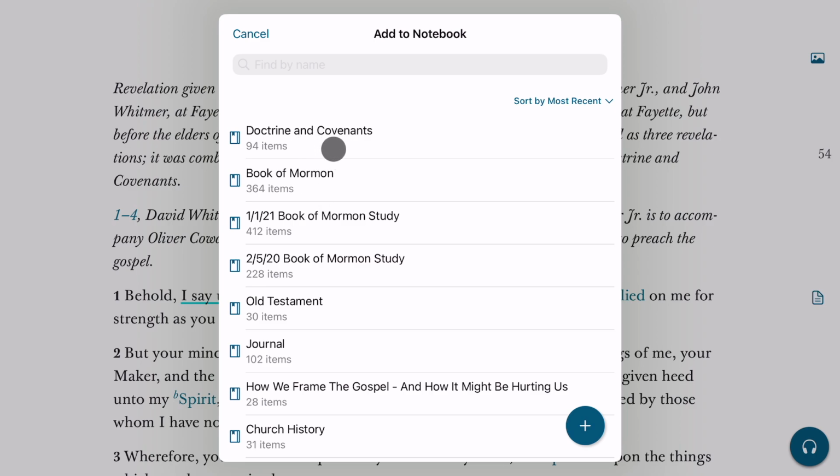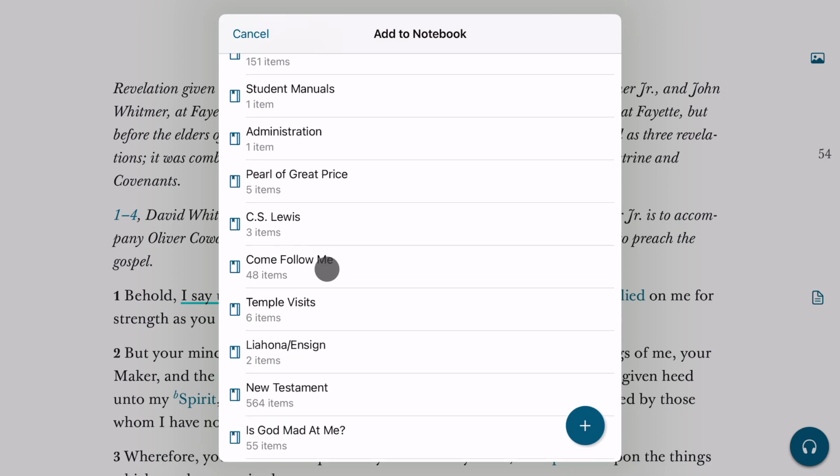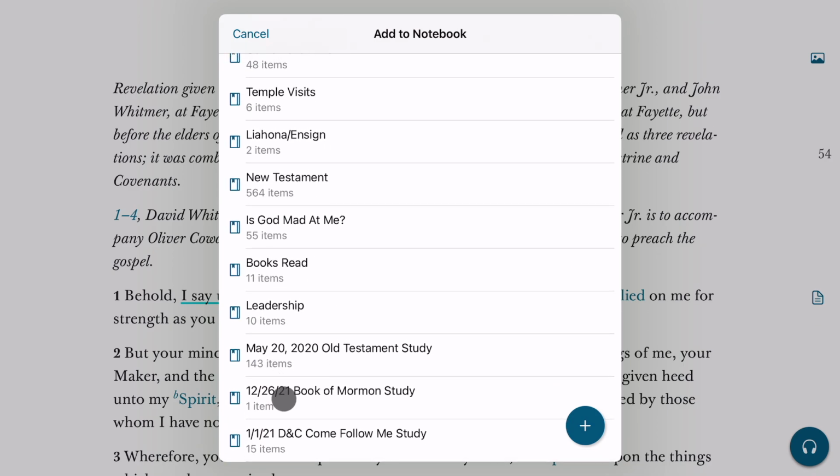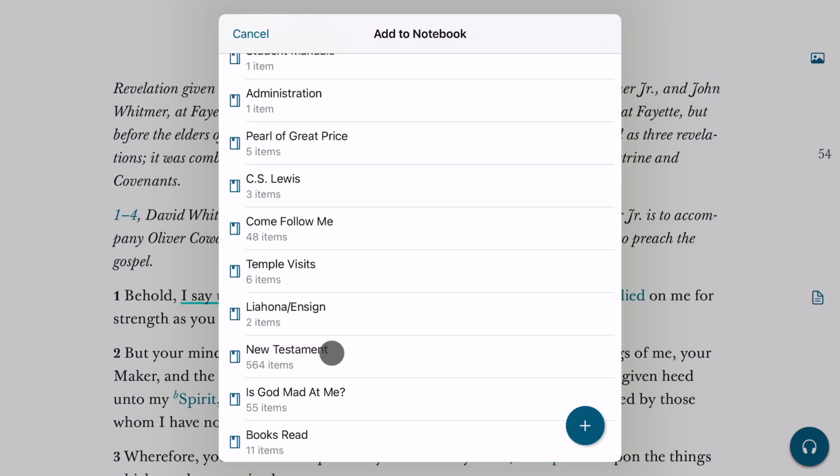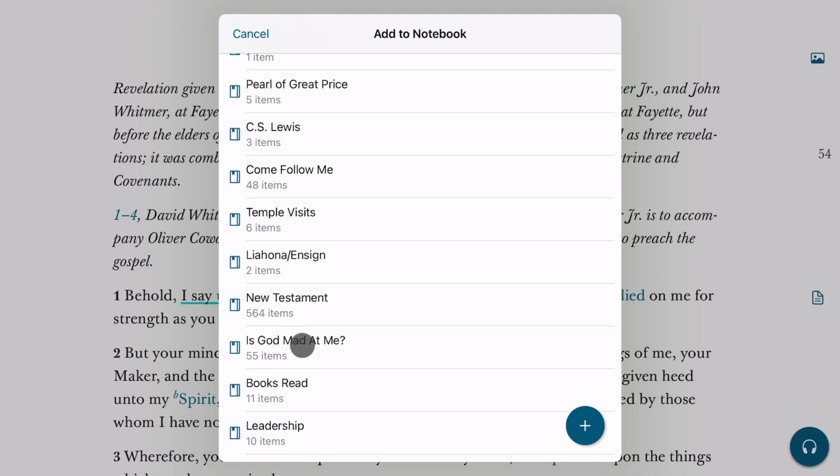So in my case, I've gone through various notebooks. Like I've gone through, hey, look, this is my May 20th Old Testament study. And I started keeping them like that. In the end, here's another one. Is God mad at me? I've spent a lot of time feeling that God's mad at me. So I actually created a notebook, and I have been studying that since whenever I created it.